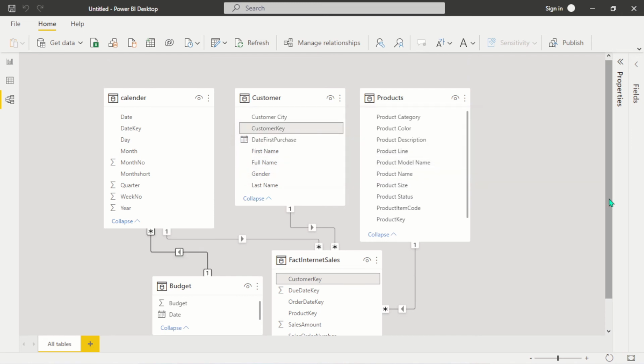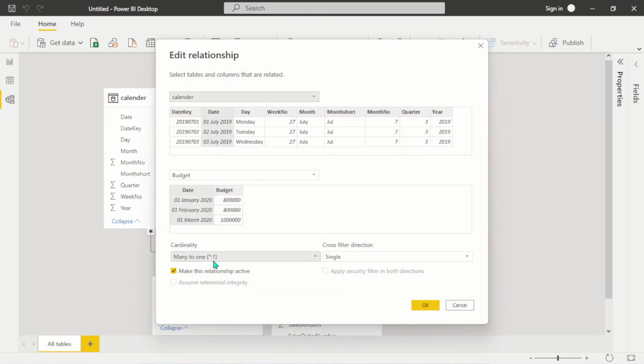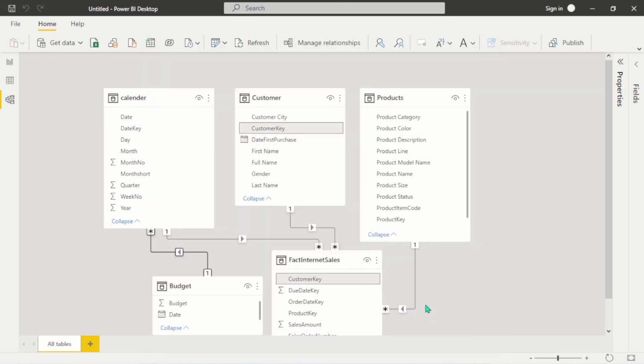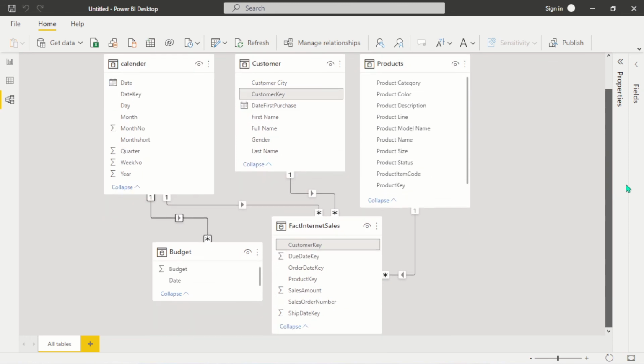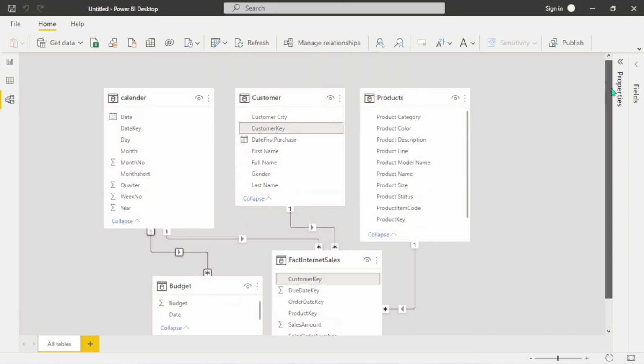So now if we go ahead, okay, there's actually another error again. It's actually one to many. I want to filter the calendar from the date. So let's apply it. Let's see. Yes, it has changed. It's now one to many. So this is how you can create your model and create your relationships between the tables.